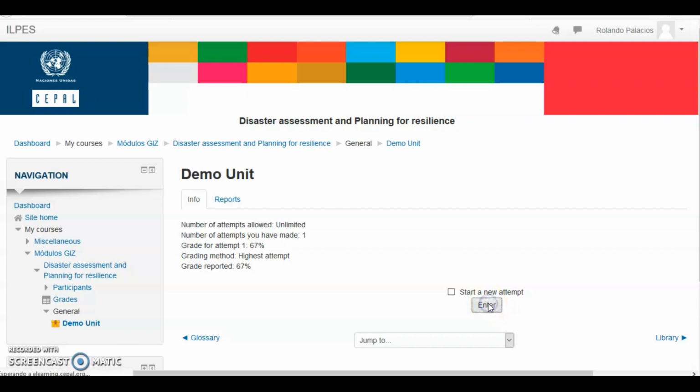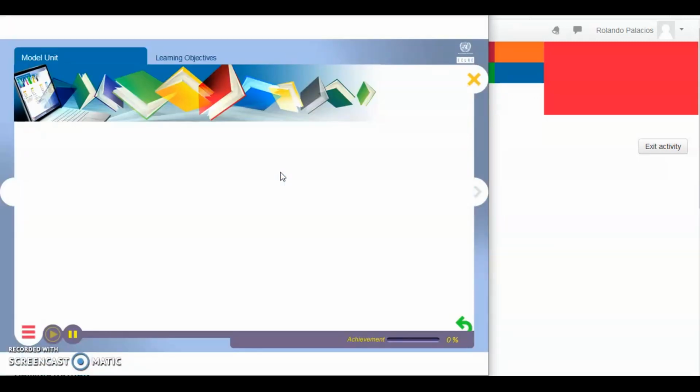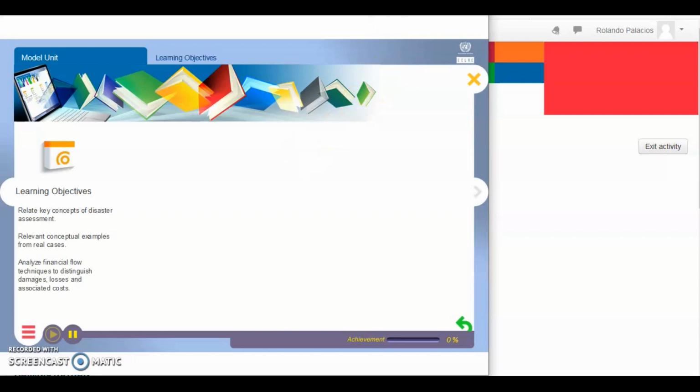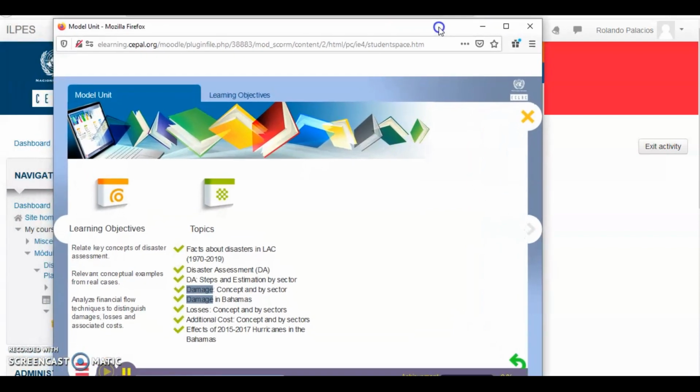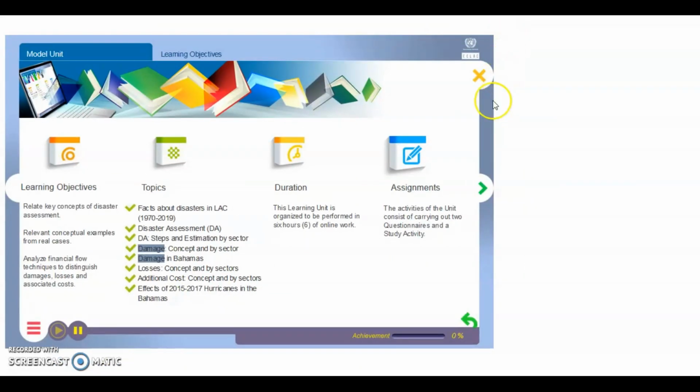A pop-up will open and the system will always ask you if you want to continue with the previous session. In this case, we will say no. When the first screen opens, we suggest that you maximize the window and reload the screen with the green arrow to take full advantage of the capabilities of your navigation device.